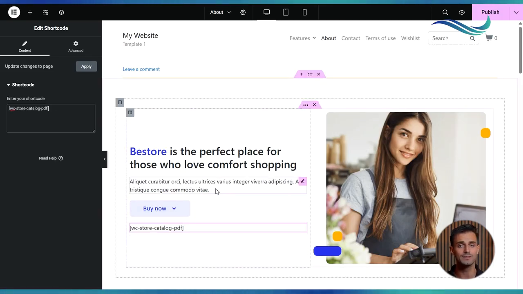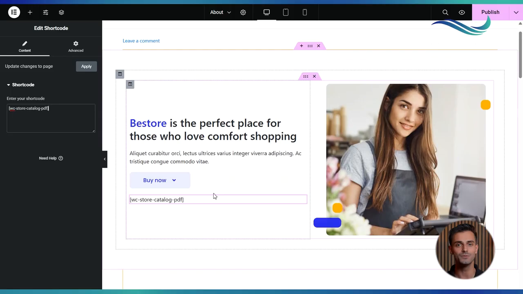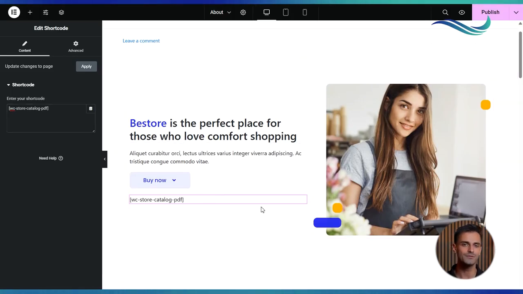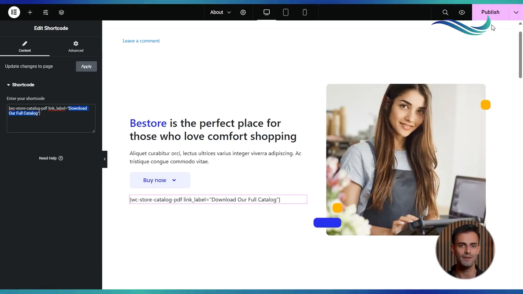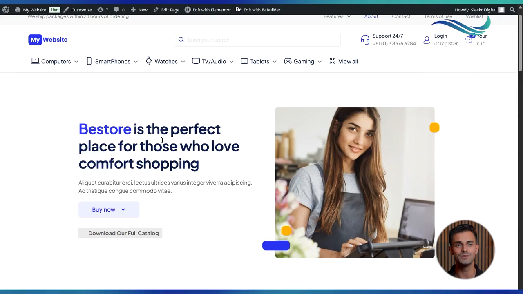If you want to customize the button text, use the link label attribute, which provides perfect branding for promotional language. You can use this shortcode for the button text. From here, you can add your own text. After doing this, you can click on Publish.